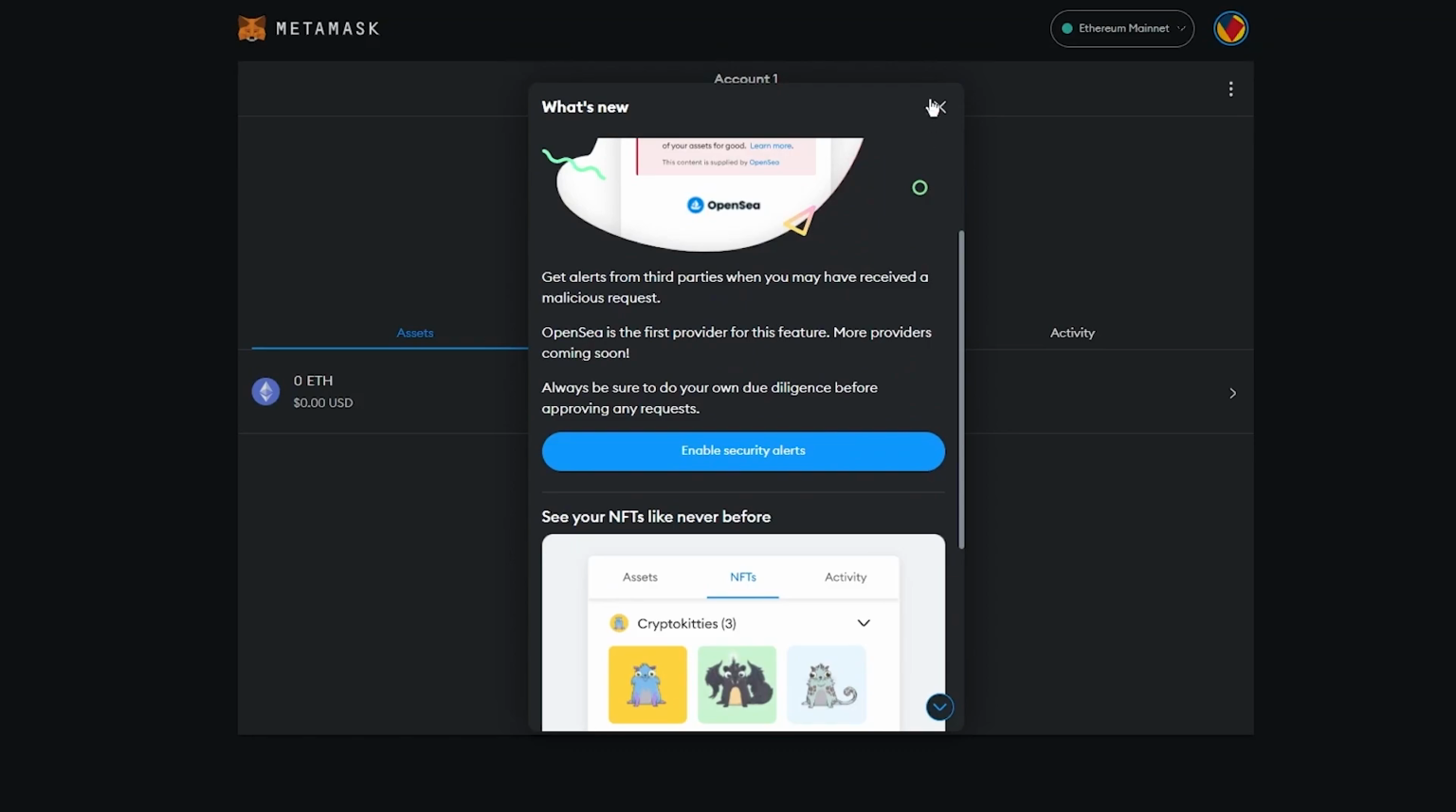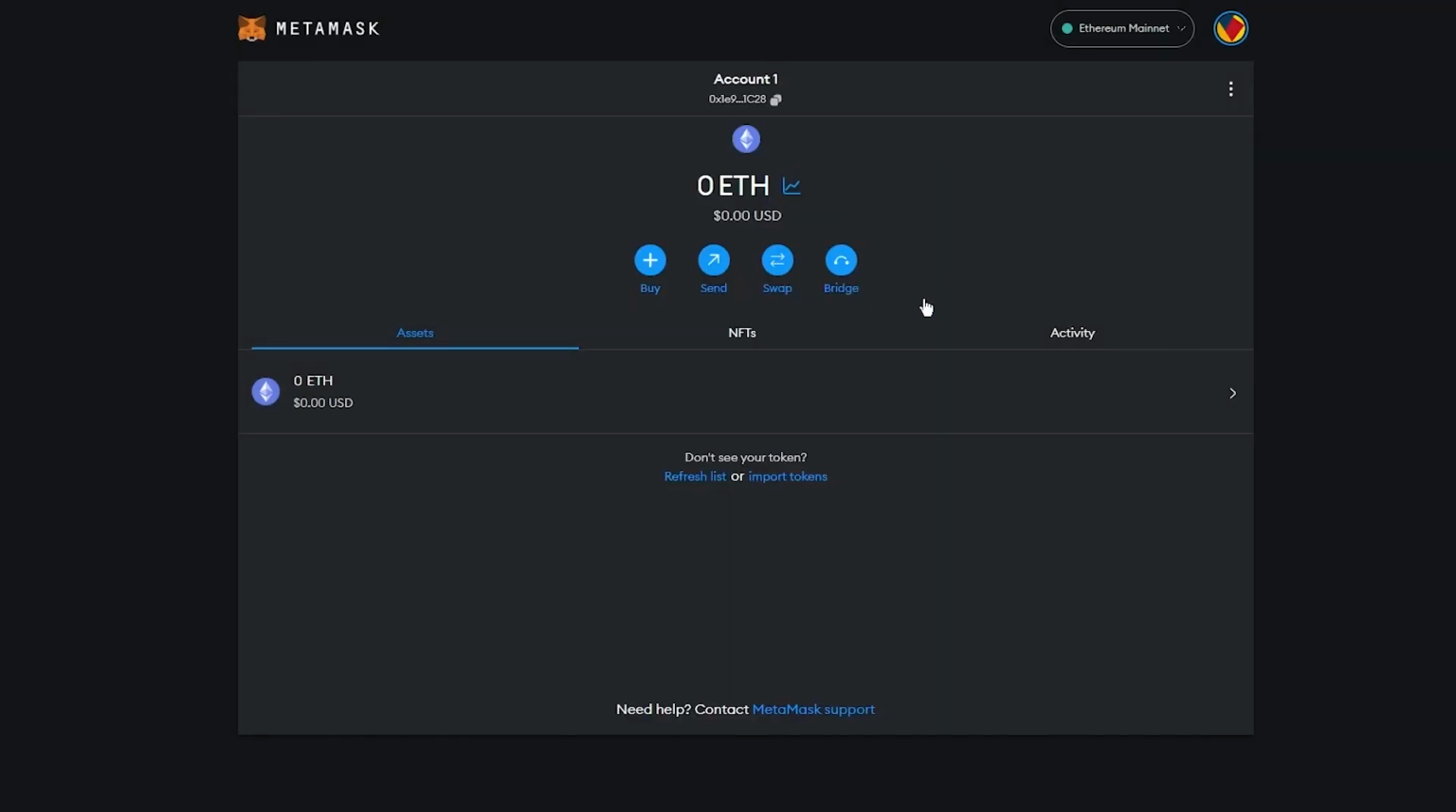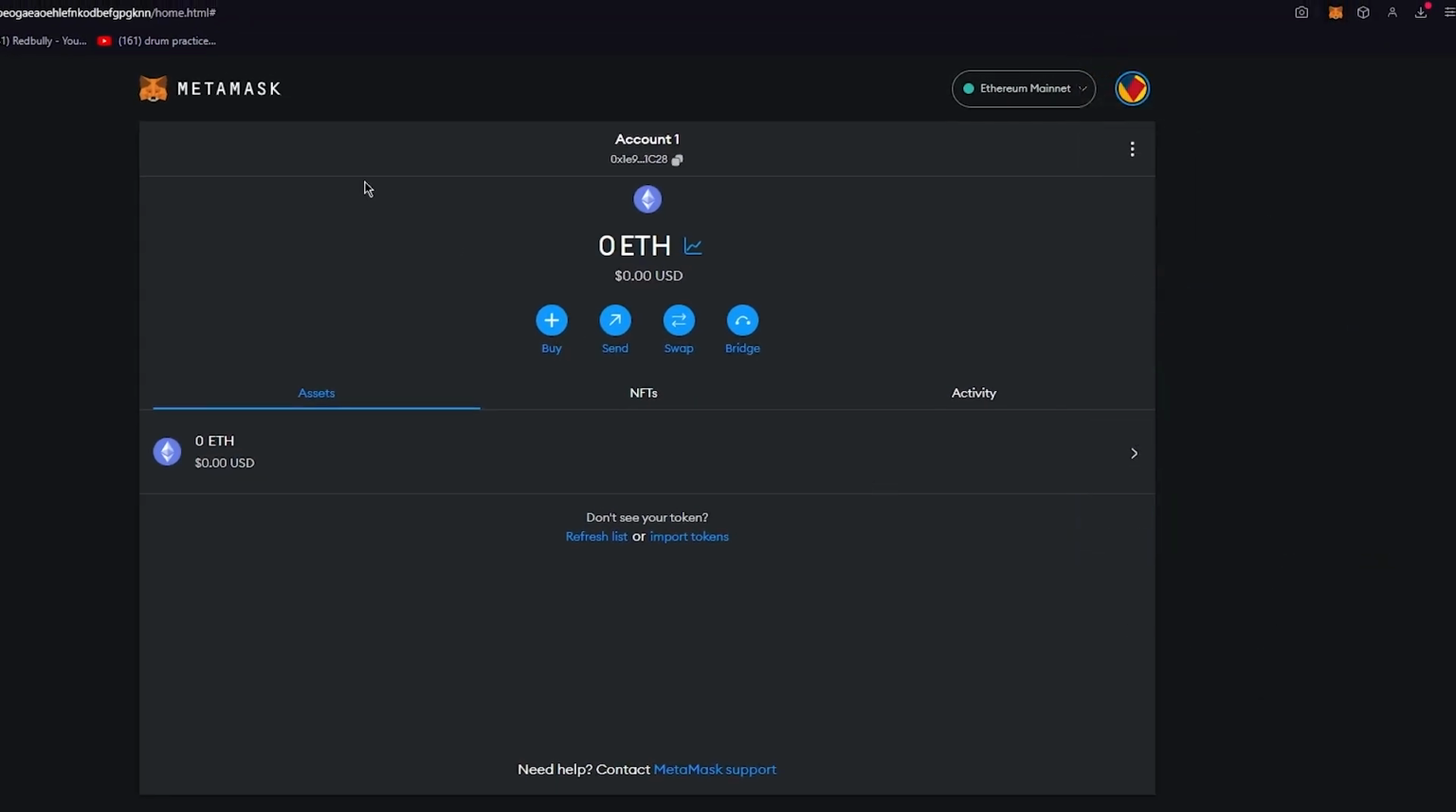And there we go. So now we can see that our MetaMask wallet is activated. Now, this is obviously the website, but you can also open it up from here in the top right where you have your Google extensions for MetaMask. And as you can see, it's opened over here.